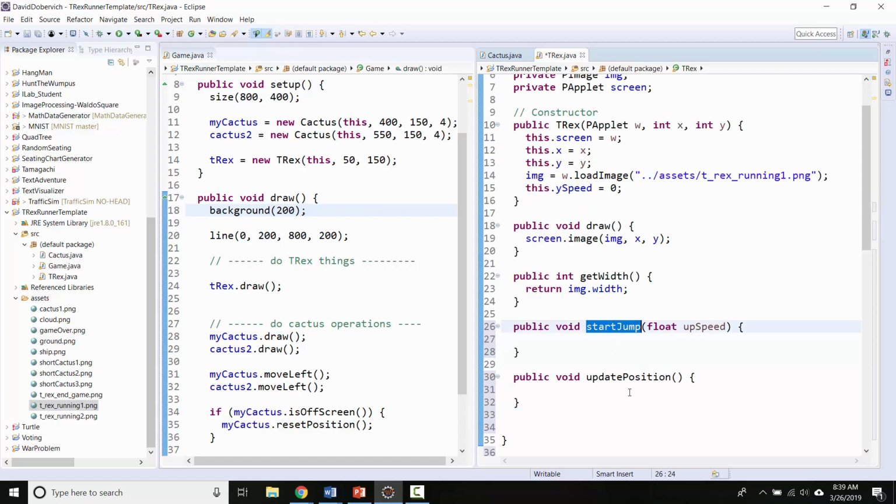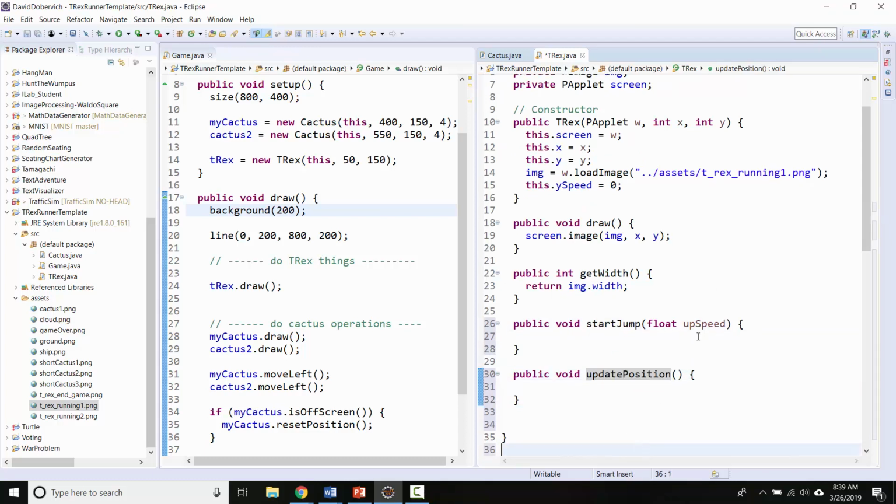I've named them start jump and update position. For start jump, I thought it might be nice to take an input that's the upward speed that we want the T-Rex to jump with. So that's sort of like the jump strength, if you will. And then update position should move the T-Rex according to its speed and change the speed according to gravity. So you're going to be changing both the y coordinate and the y speed.